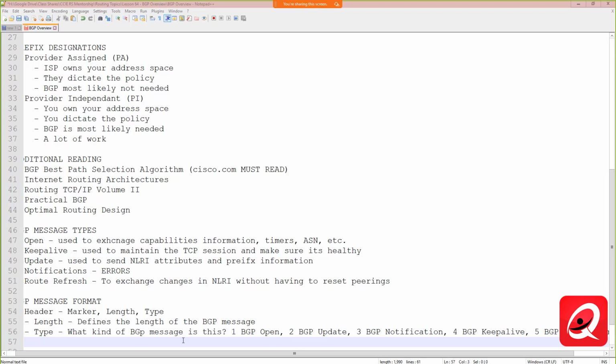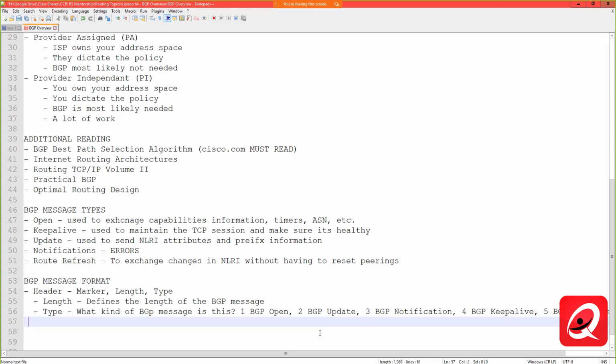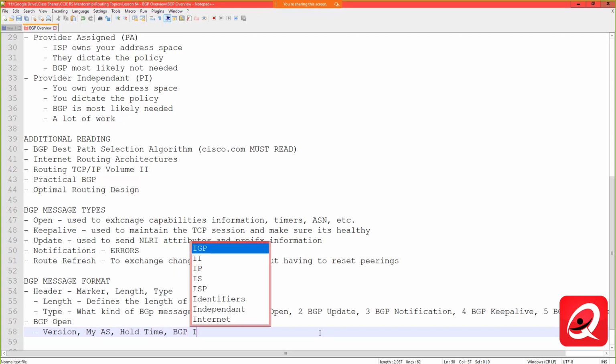All right, but if I want to form a BGP peering relationship with another device, I'm going to send an open message. Now let's talk about specifically what's in that open message. A BGP open is going to have fields like a version, my AS, a hold time, and some sort of BGP identifier. We'll talk about that a little bit later.